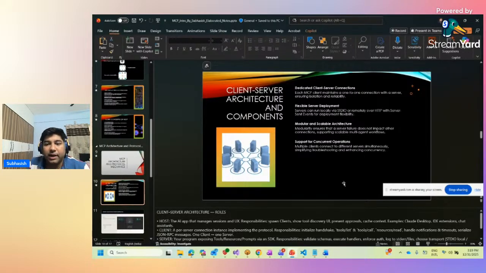And the flexible server deployment. So if you go to production, then we can deploy that server using Docker, and locally also STDIO, and then remotely connect over HTTP with the server-sent events, SSE. Okay, that way you can do it. And also modular and scalable architecture, right? So every solution, if it is not modular or scalable, cannot handle the bigger load. So MCP is also able to fulfill that purpose as well.